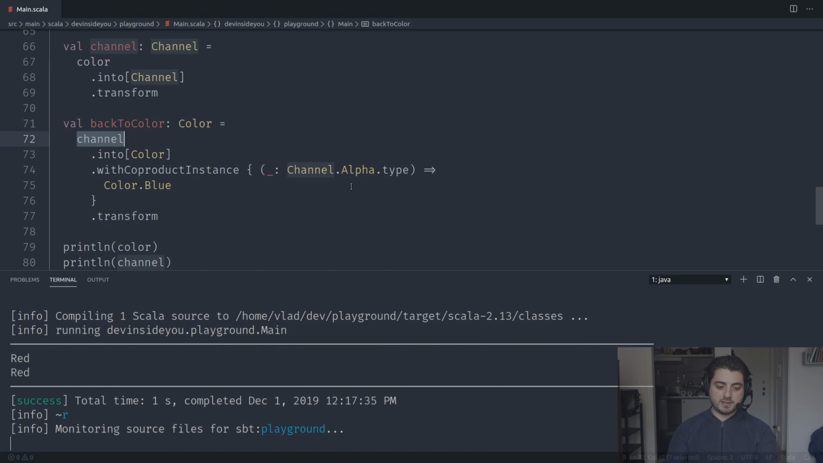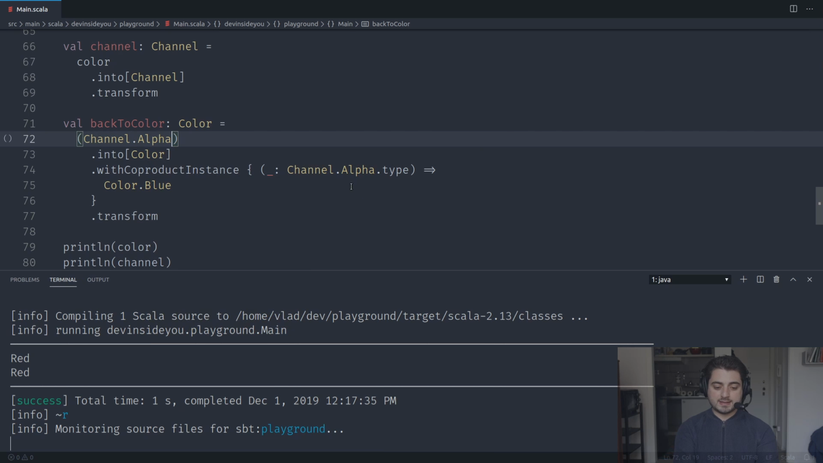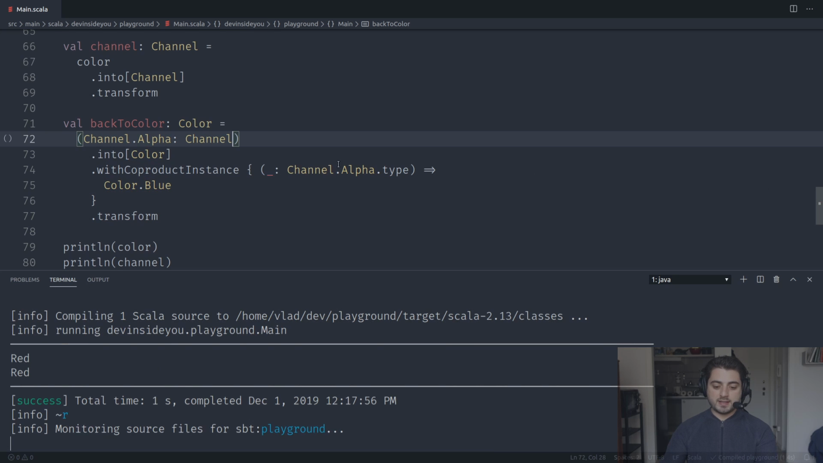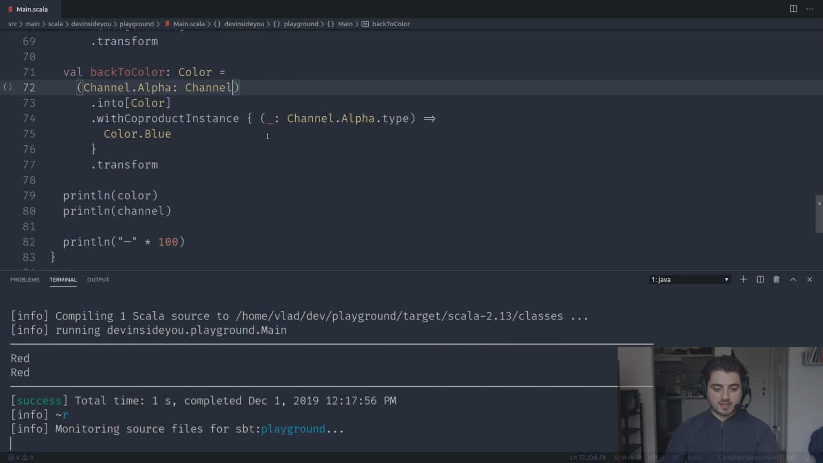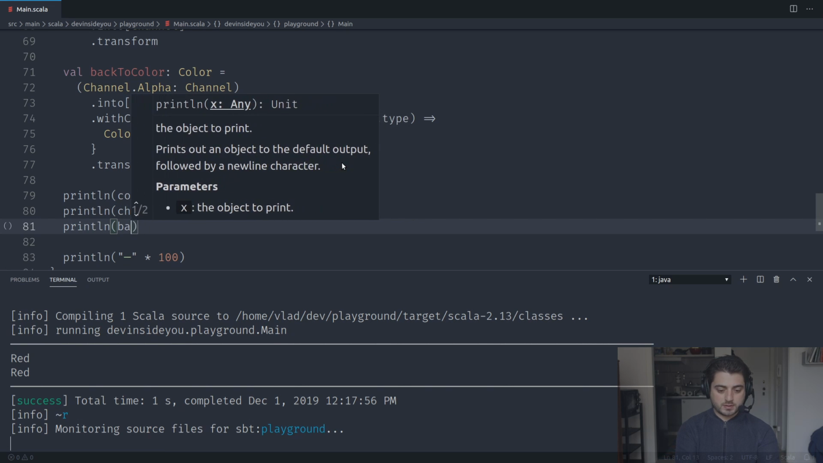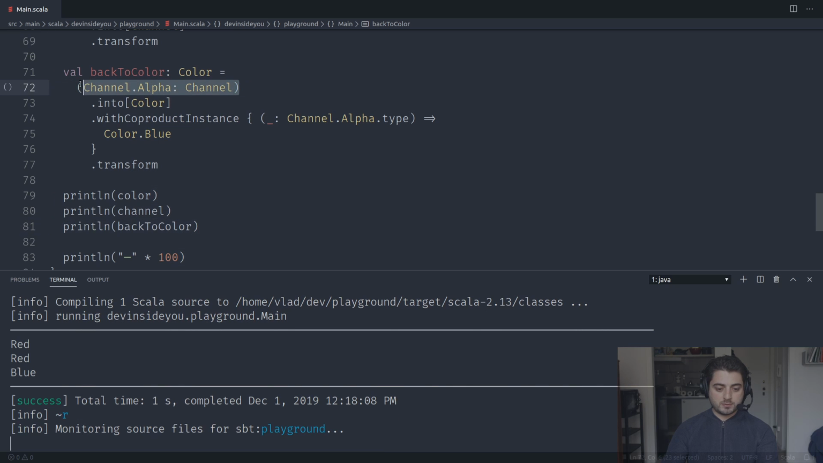Okay, so over here we need a channel. So if we do channel dot alpha, again, it's not going to compile like this, because we need to help it with the types. We need to say, please use it just as a channel. Then it's going to see that, oh, we're actually not printing it out. Print line back to color. Okay, back to color. Okay, and before it was actually just channel.